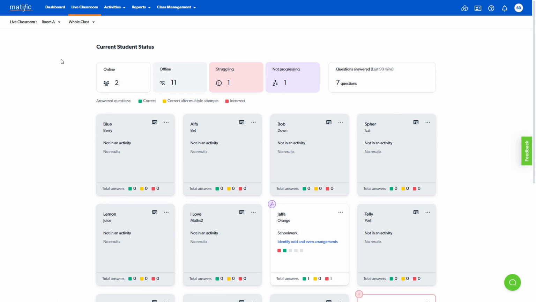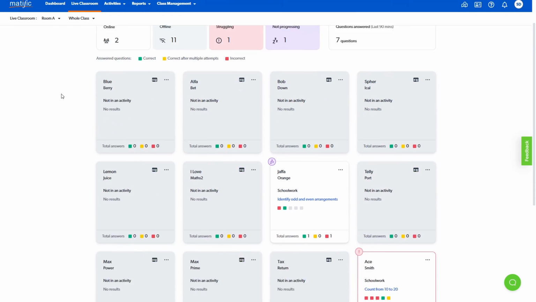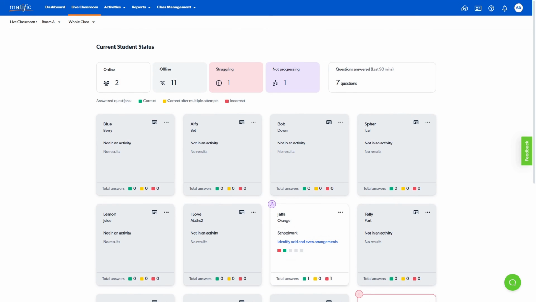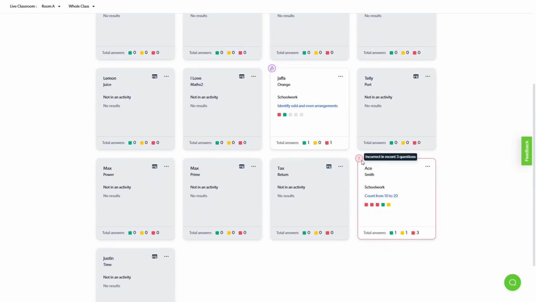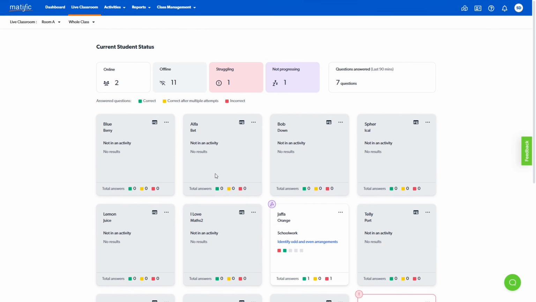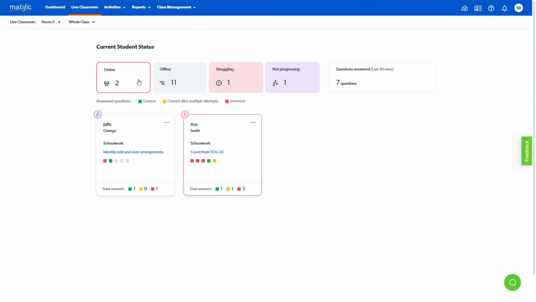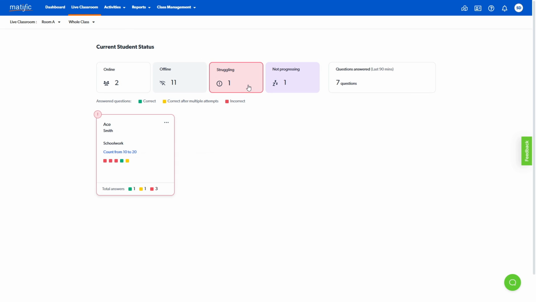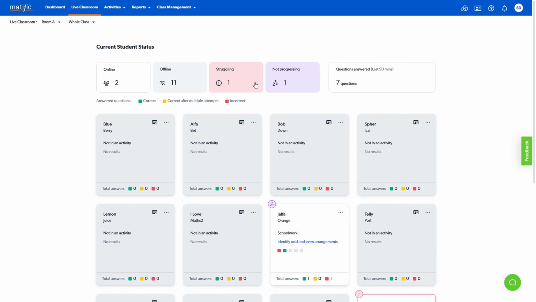Live Classroom allows you to engage with students better by monitoring their progress and status in real time. At a glance, you can see which students are online, offline, struggling, and not progressing. You can see which activity your students are participating in and how well they are doing it. Click a tab to filter students by their current status. Click the Active tab again to return to the default view.